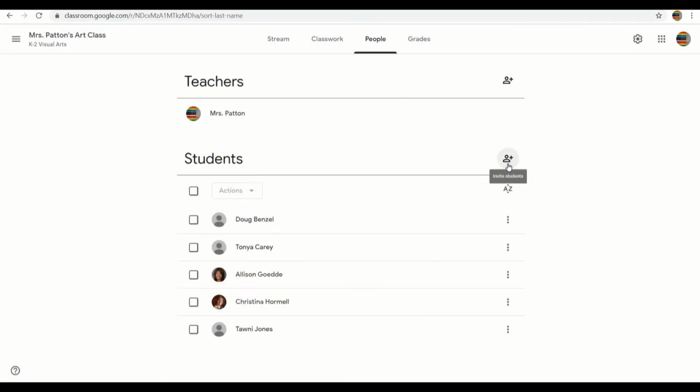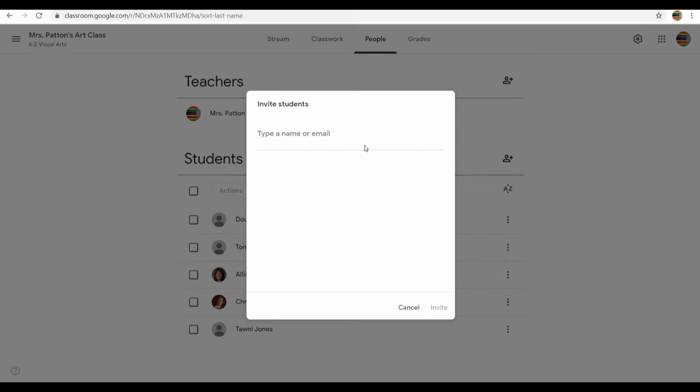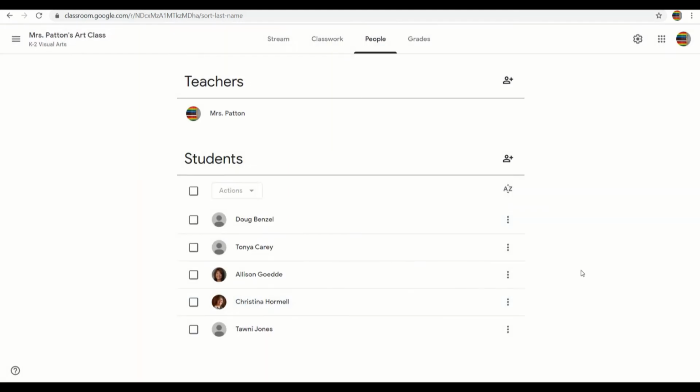Students, same thing. You have to click here and type their email address in to invite your students. Google Classroom is not attached to Progress Book. Anytime a student comes or leaves, you will have to add in their email address for them to join your class or remove them if they move.